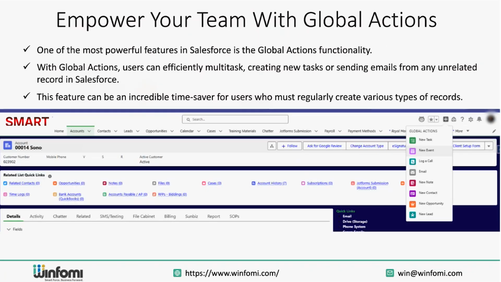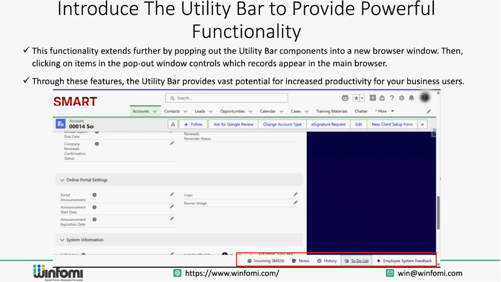And next, global actions. We need to set up the global actions. If they are doing different work and suddenly there is a call with the client, they need to log it. If we have configured global actions, they can easily log the call from anywhere. If they need to create a task or event, the global action is there. It is usually a time saver for the user. Make sure to configure global actions.